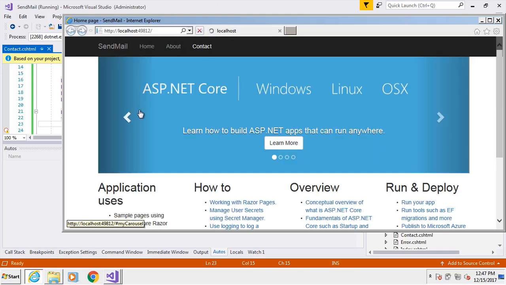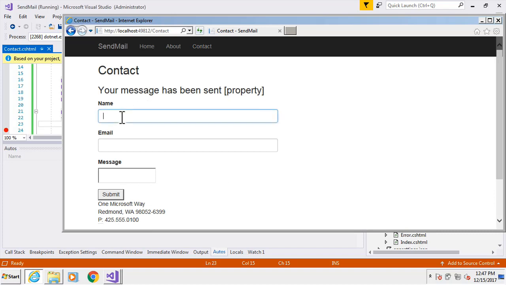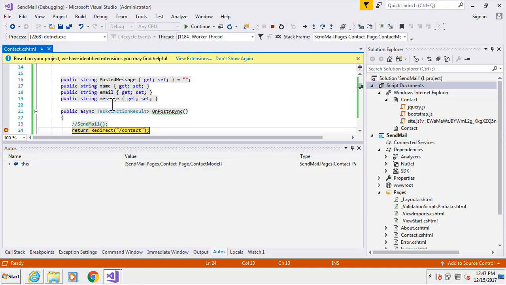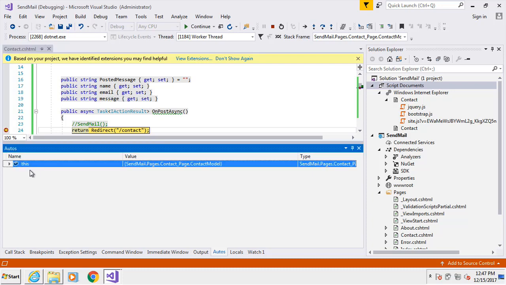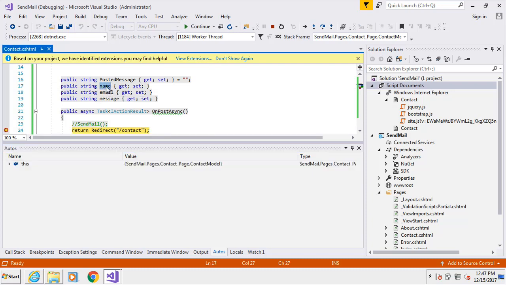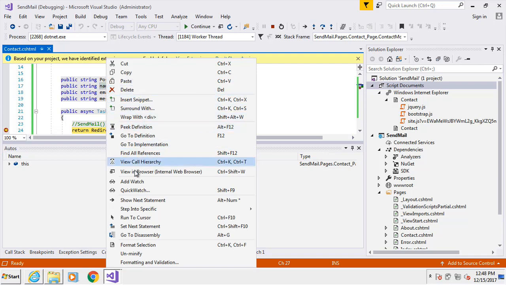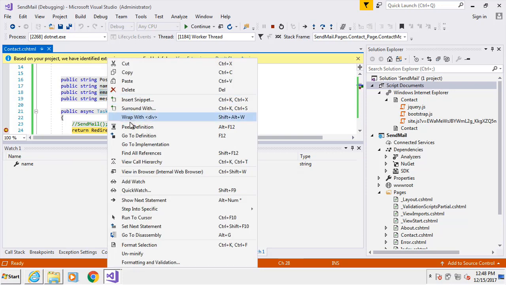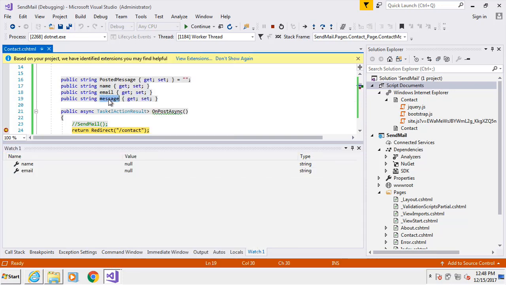All right, so go to contact, and I'll just put in my name, put in a test email, and submit. Okay. So if we look at these, there's nothing in them, and I'm just going to add these to the watches just so we can start looking at them and seeing what happens. All right, so there's that one. We'll add this one. We'll add this one.